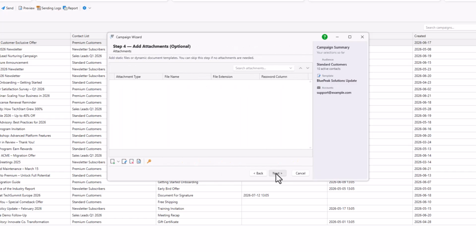Attachments are optional. A static file is sent unchanged to every recipient. Dynamic PDF, Word, and text attachments are generated separately for each recipient and can include contact merge fields. PDF and Word attachments can also be protected with passwords stored in a contact list column. We'll skip attachments in this example.